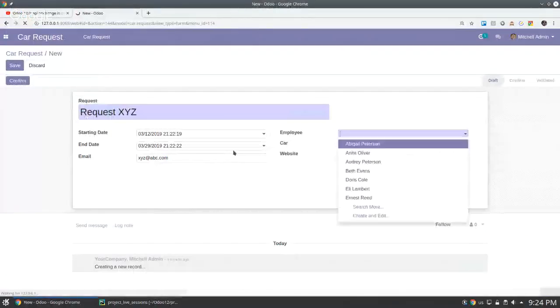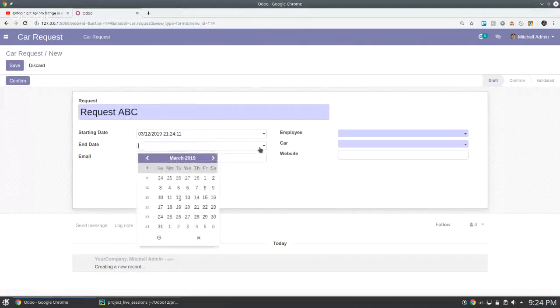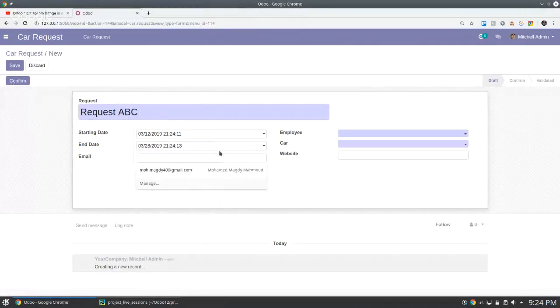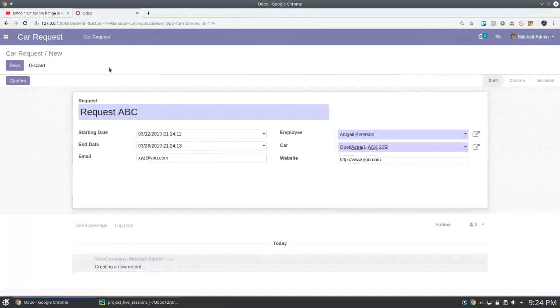I will reload the page. Another request, ABC. By the way, I do not save any of them. I'm just adding what can help me to train. Okay, so again, xyz at something.com. Okay, you have added an email. This can be very useful, because now you can hit OK, proceed with filling data and save.